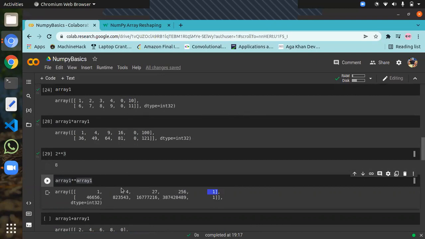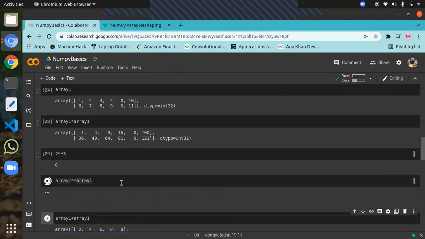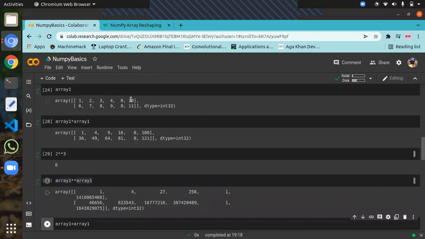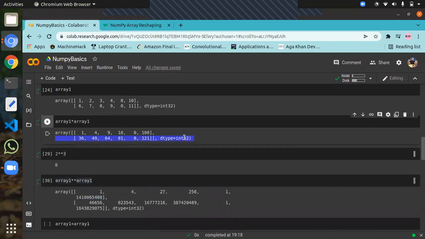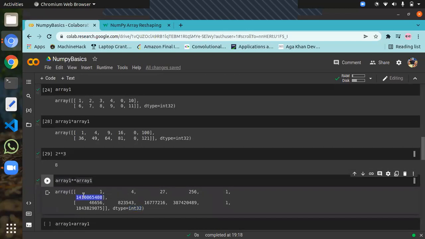Where did 10 go? Let me run this. 10 raised to the power 10 is missing. I think something else has happened. Yeah, the limit, what I was talking about. int32 can't store a bigger value than this. It cannot store 10 raised to the power 10. That will be a huge number for int32, so it said no, I can't store this.